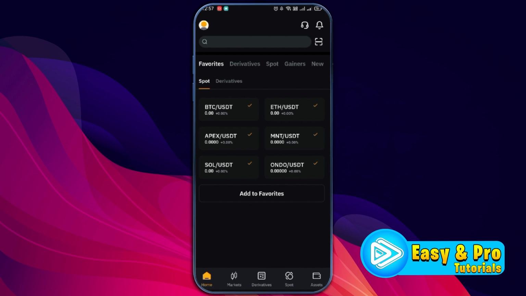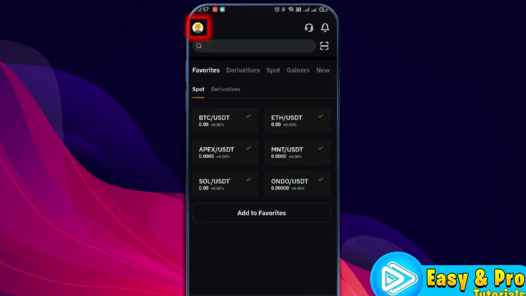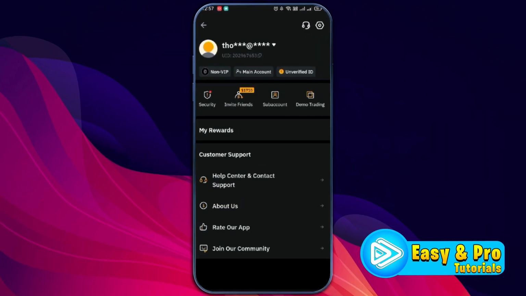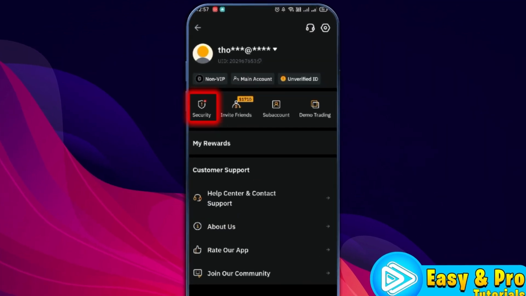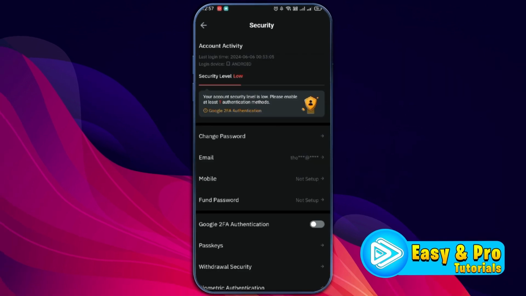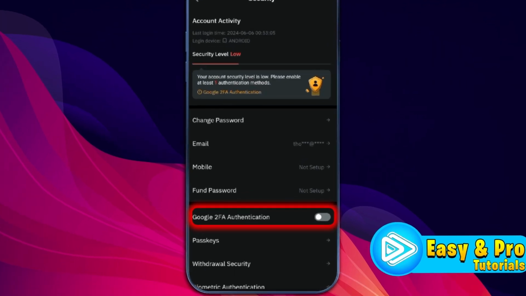After opening your Bybit account, to set up Google Authenticator from your home page, on the left upper side, it will show you your profile picture. Click on that and it will open up this type of dashboard here. You can see this safety feature here. Click on that. Then if you scroll down, you will find this Google two-factor authentication.